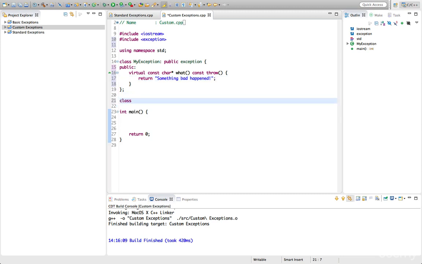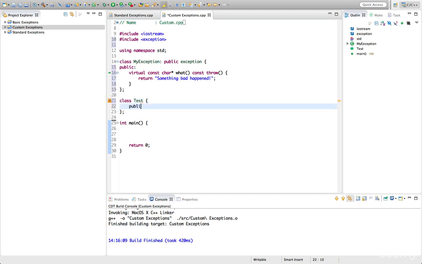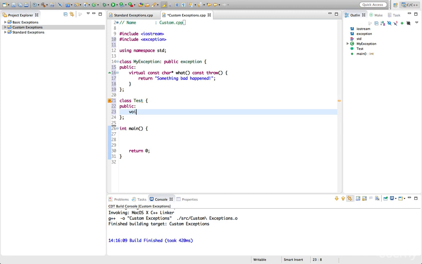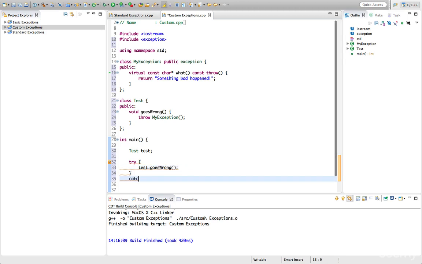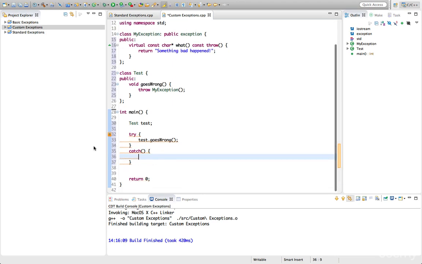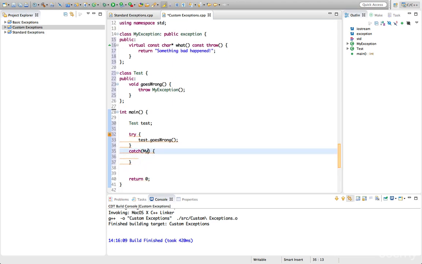Let's create a class here, class test I'll call it, which has a method which throws an exception. So let's say void goesWrong, and we'll just say throw myException. So of course this should only happen if an error is detected. Then we can say here test, create an object from that class, and we can say try. Let's call test.goesWrong, and we can say catch, and we should catch a reference, of course, to myException here, as we saw previously. And we can now do cout e.what, like that.